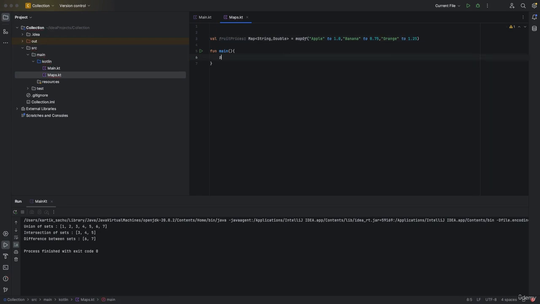Now I'm going to print it. So I'm going to say println, original map, fruitPrices. Done. Just run the app. In this example, we created and initialized a map of fruit prices using the mapOf function. The keys are strings representing fruit names, and the values are doubles representing their prices.